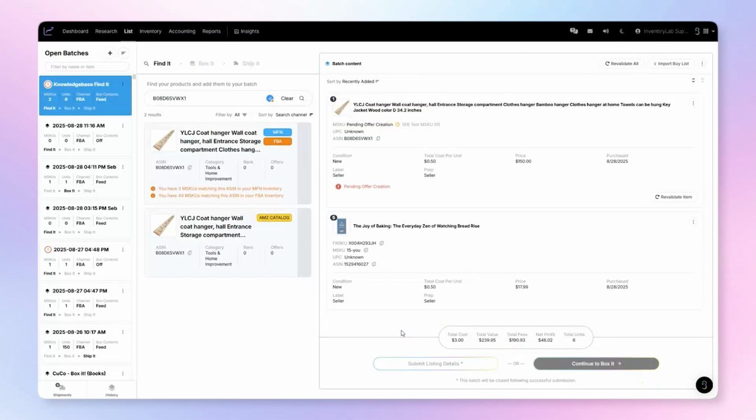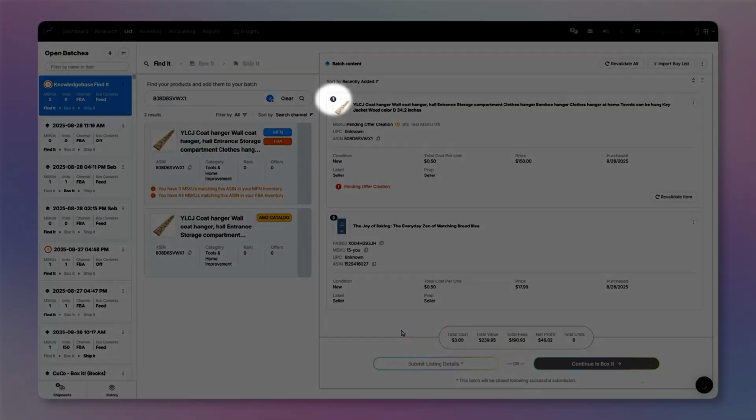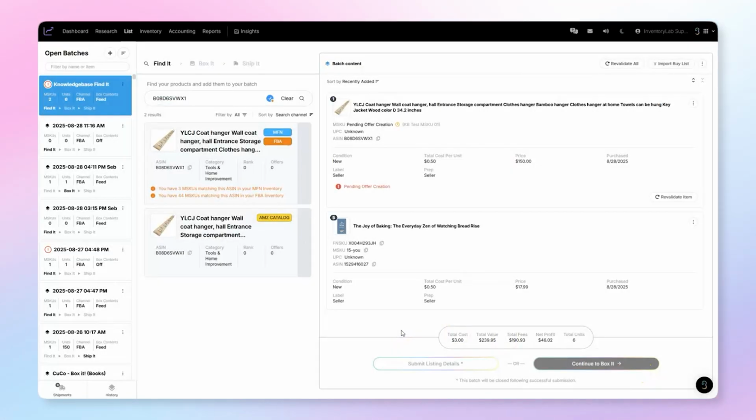This is also a good time to make sure all of your quantities are correct. Once you move to the next step, you'll only be able to make minimal changes to quantities in Seller Central. It's a smart move to count and label your items and update your quantities if necessary.